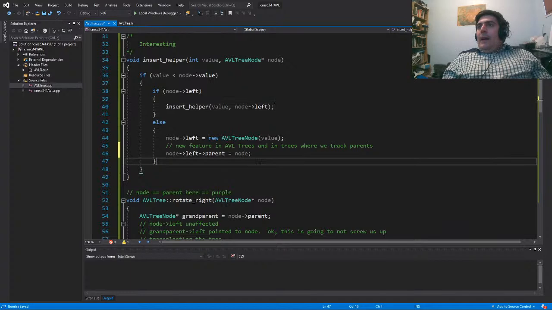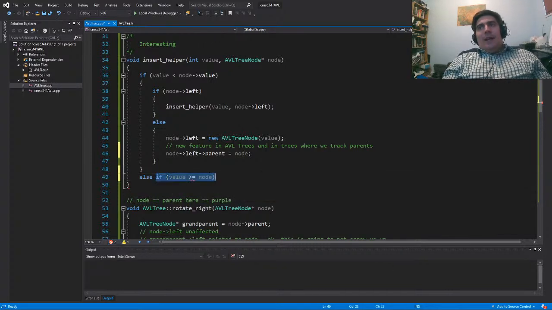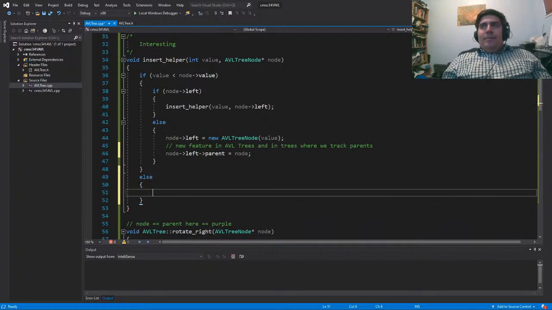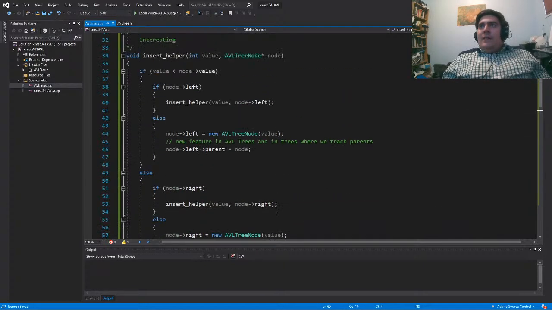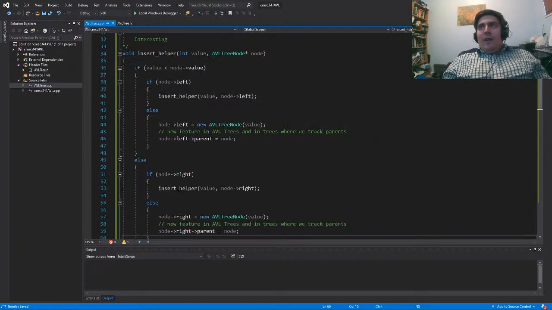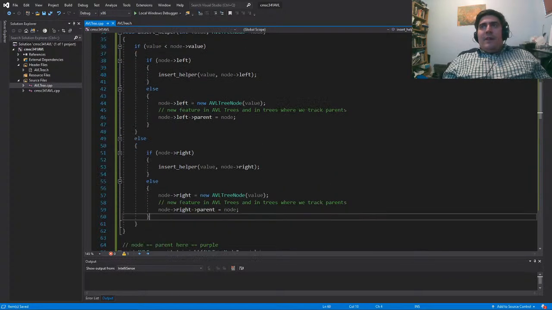Okay, cool. And so now else if the value is bigger than or equal to node. I guess really this is the else case, right? Then we copy paste, and we do node.right, node right, node right. So this is the insertion completed, right? The insertion is actually all done here. So now we need to do the fix-up.